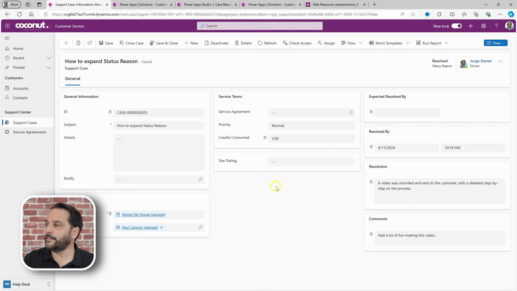And save. Resolved by got set. We have information about how it was resolved and also the comments we added. And the case is resolved. Now, let's take a look behind the scenes.